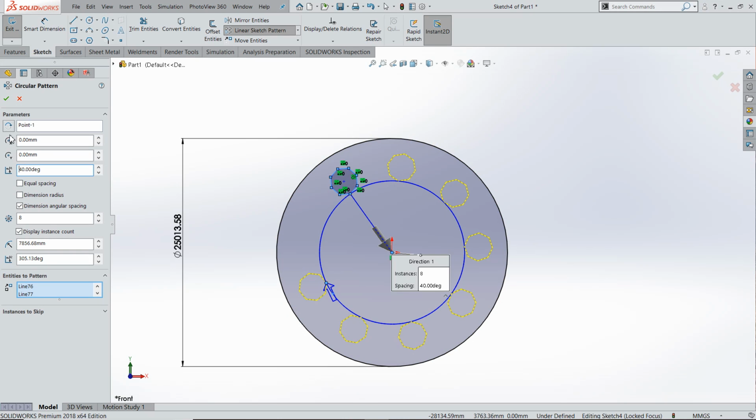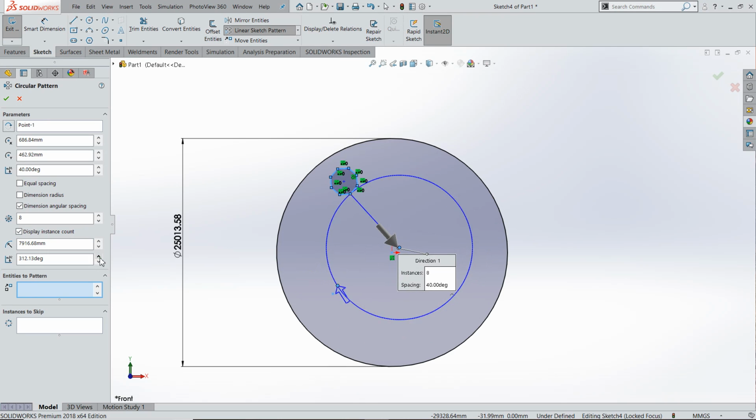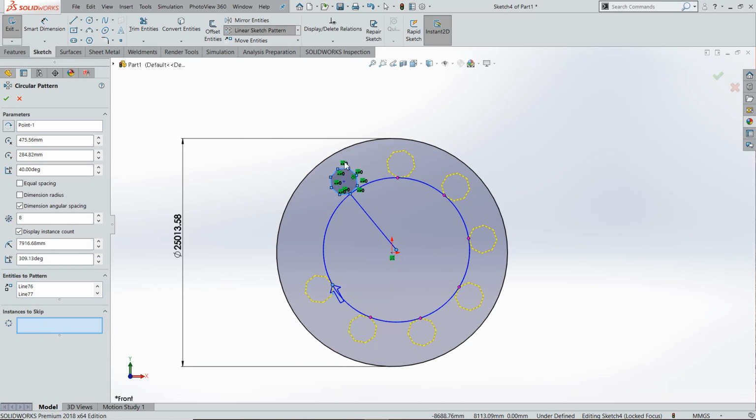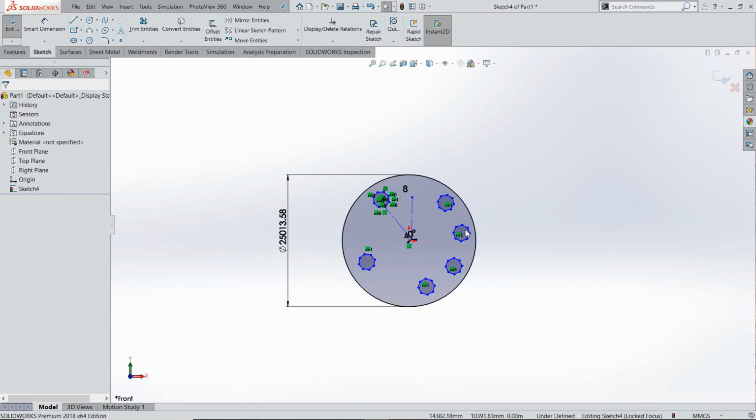Same way over here. Now there is the diameter of this circle. You can increase it or decrease it like this. Here there is a position offset from the origin. Or here instances to skip. If you want to skip one, then select. Then OK. Right. Same way you can create a circular pattern.